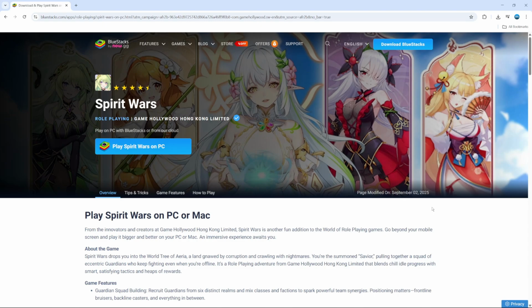Spirit Wars drops you into the World Tree of Area, which is a land gnawed by corruption and crawling with nightmares. You're the summoned saviour, pulling together a squad of eccentric guardians who keep fighting even when you are flying.